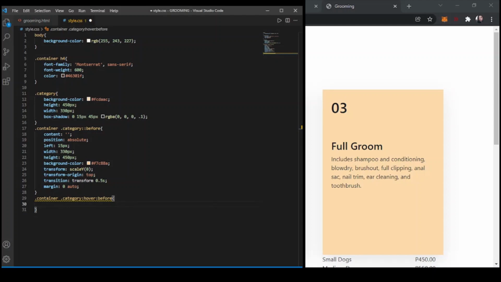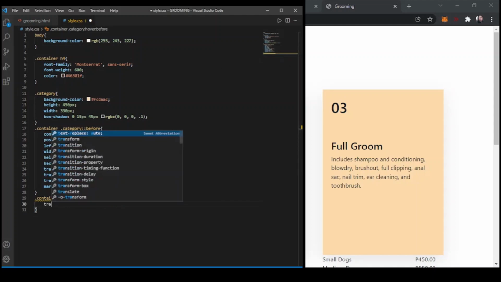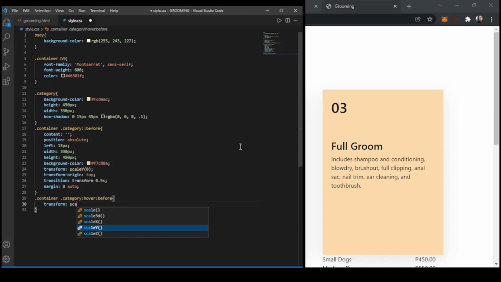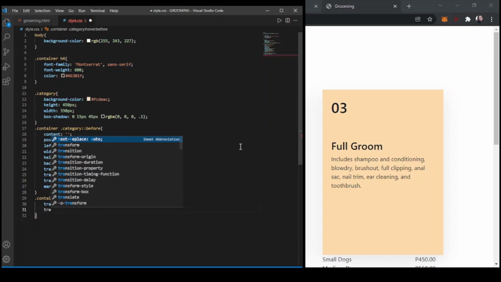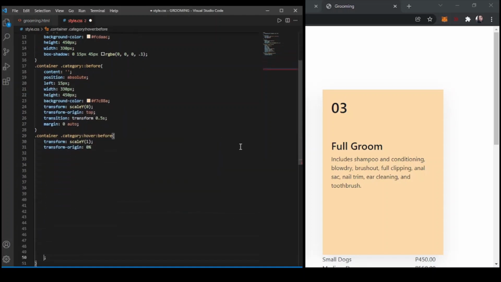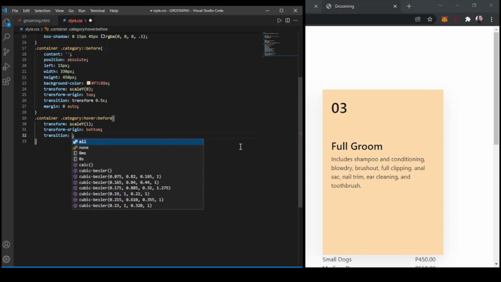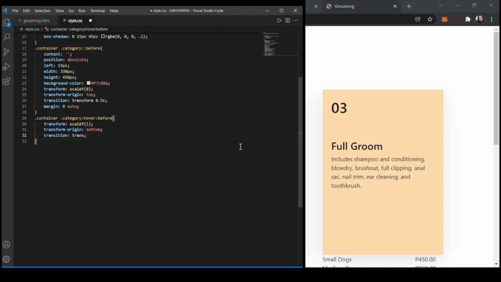And then let's create transform: scale y of 1, and then transform origin is bottom, and then transition should be transform 0.5 seconds.